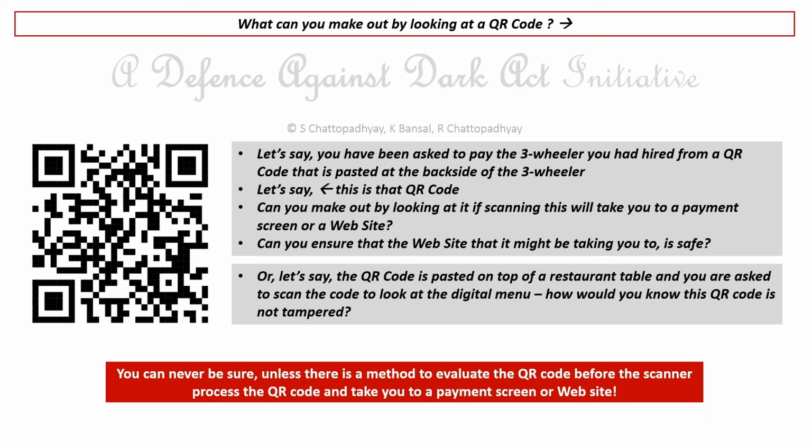Let's take another situation. If this is the QR code that is pasted on top of a restaurant table and you're asked to scan the code to look at the digital menu, how would you know that this QR code is not tampered? Well, these QR codes are supposed to be read by machines, so no human can ever make out by looking at the QR code whether it's a safe one or not.